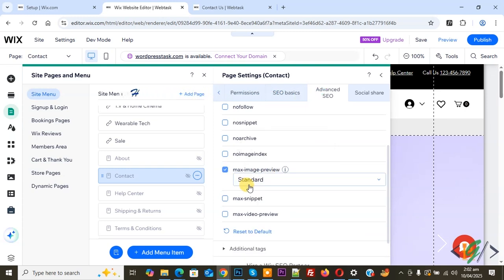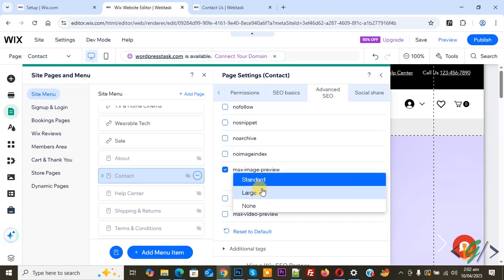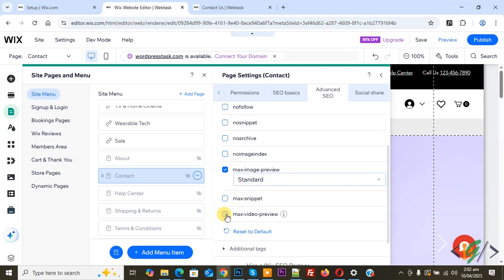enable. Now you see a drop-down, so you can select an option according to your requirement, and then you see Maximum Video Preview. When we hover on it, you see: set the maximum number of seconds you want the preview video to play for in search results, enable this option.